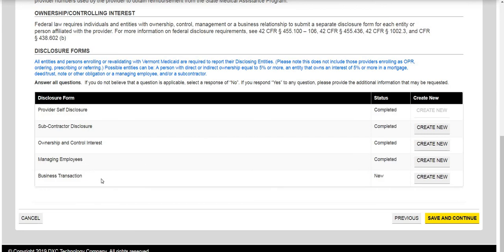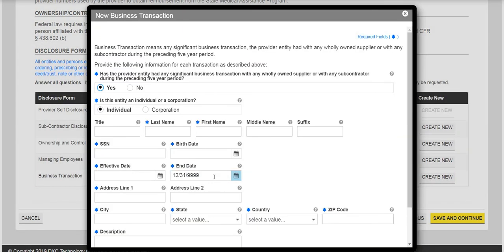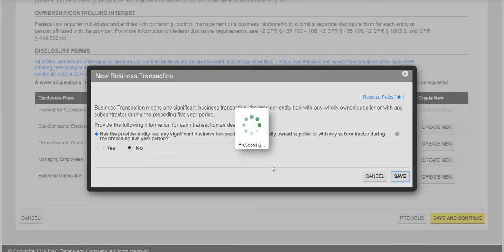Lastly, I have to action our business transaction. I'm going to hit Create New again. This will bring up a blank business transaction disclosing form. The first question states, has the provider entity had any significant business transactions with any wholly owned supplier or with any subcontractor during the preceding 5-year period? If you choose yes, you will need to enter in the information listed below. If you choose no, that information goes away and you can hit Save to continue.